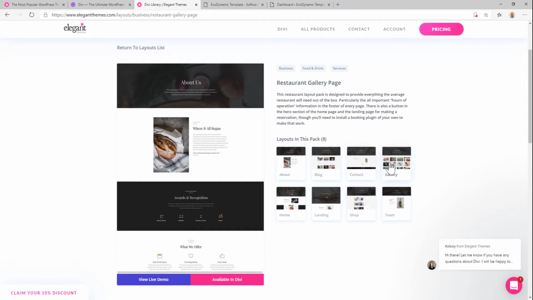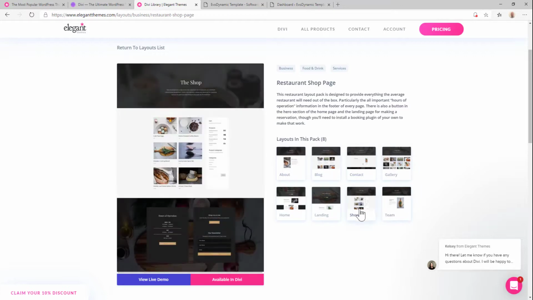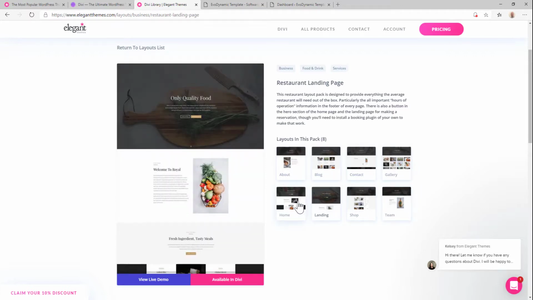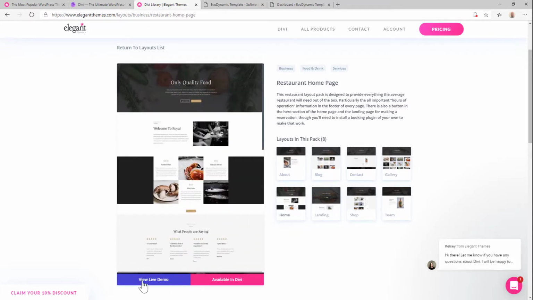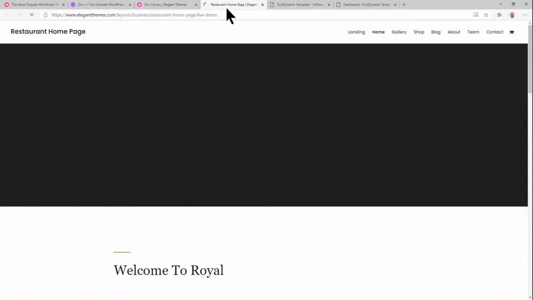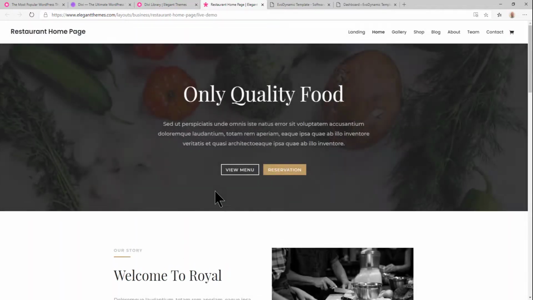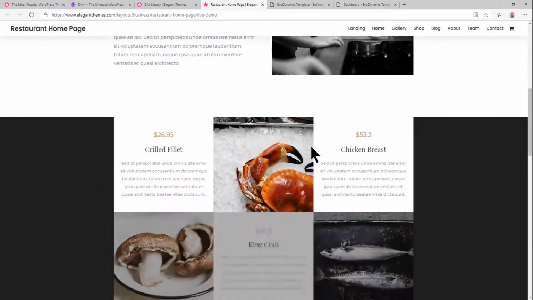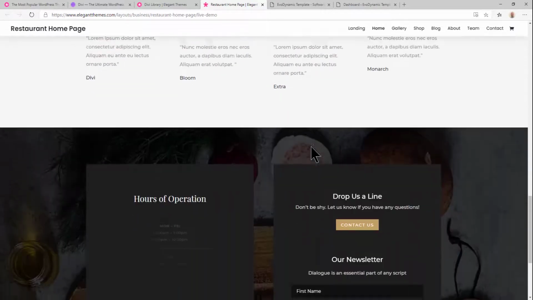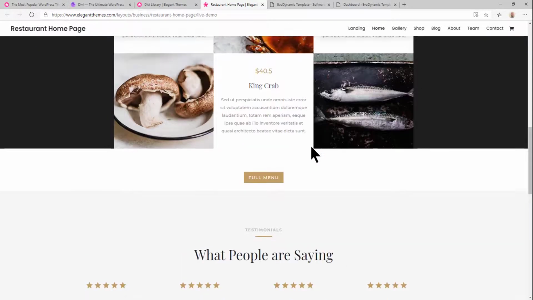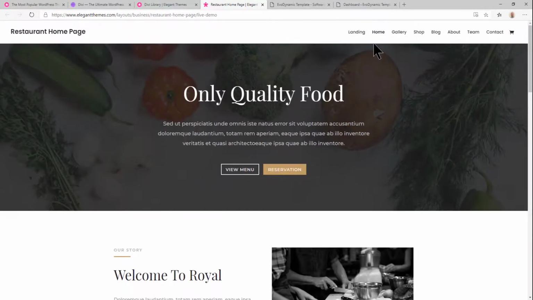The reason to look at the layout packs on the website is you can look at a live demo of that layout pack in action. Just hit this button down here, view live demo of this restaurant homepage. It'll pop open a new tab and it will show you that page, and you can navigate through the menu and see all the pages, see the animations that are involved, and see the different elements.